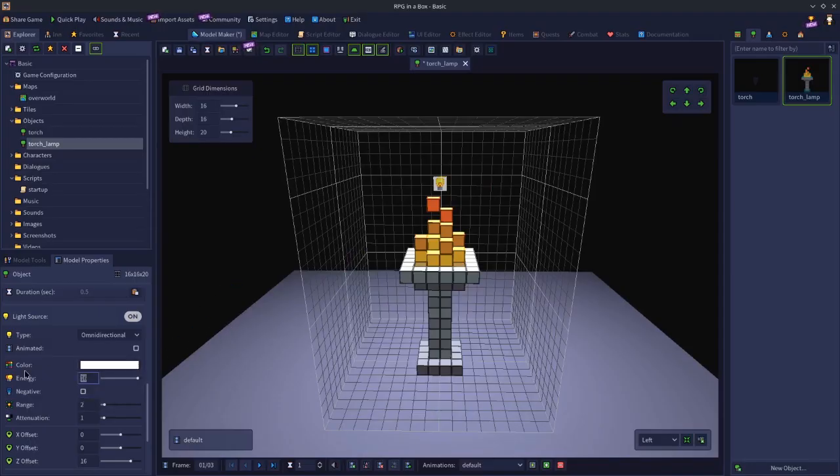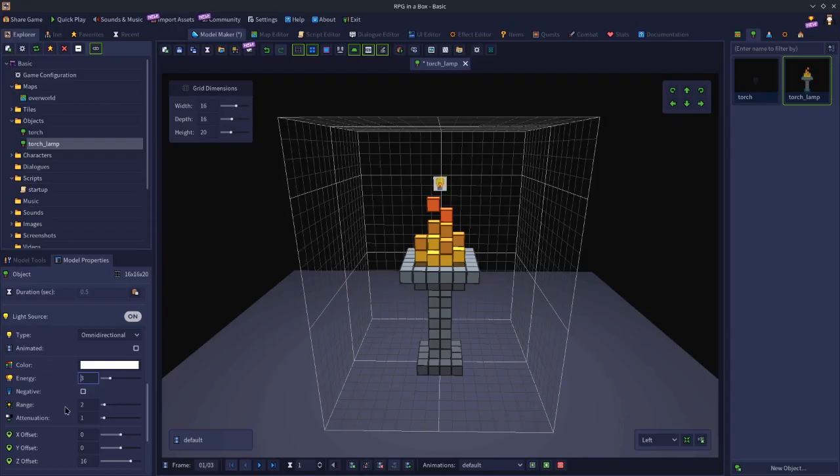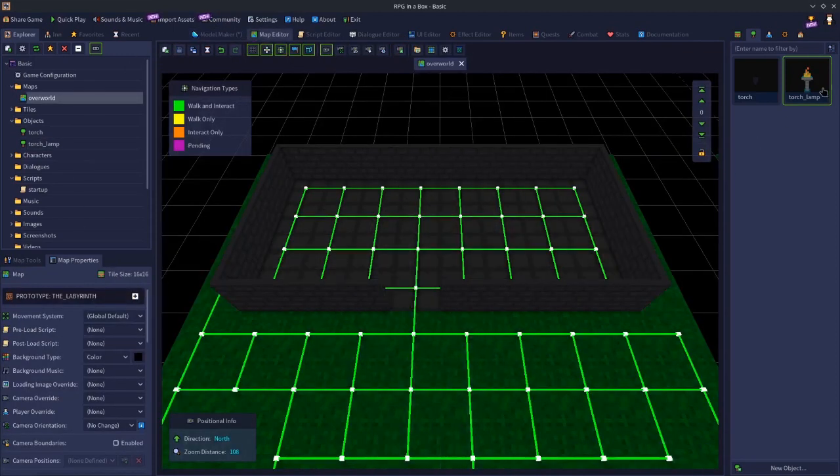Let's put the range back down. Next, we have range. Now, this is a really important setting that's going to come into play when we talk about the limitations, but just to quickly talk about for now what it is. This is basically the wideness of your light, how far it reaches. So 2 means it's in a reasonably small area around.